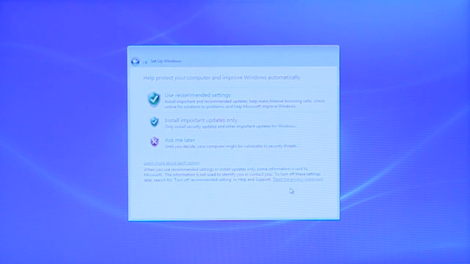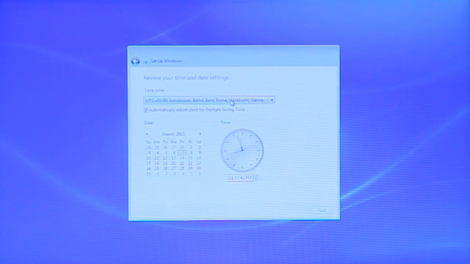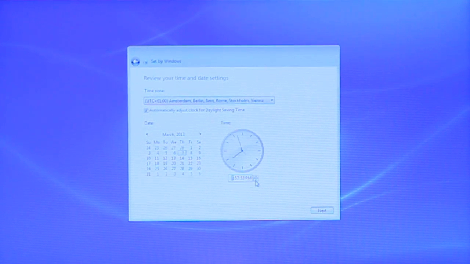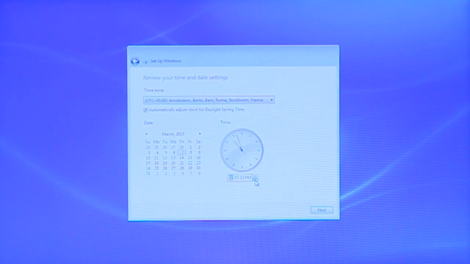Highlight Use Recommended Settings. Set your time zone and configure current date and time for your location.